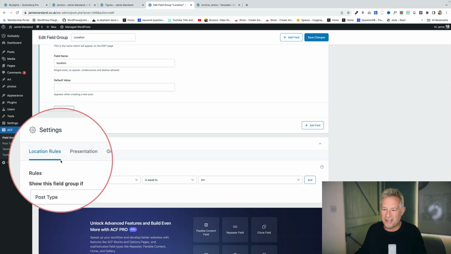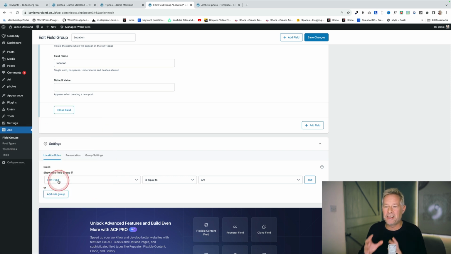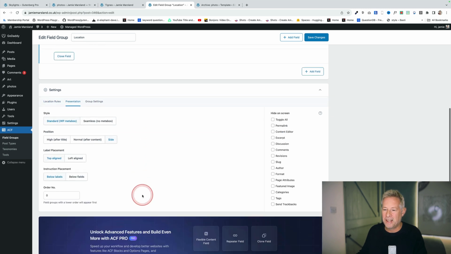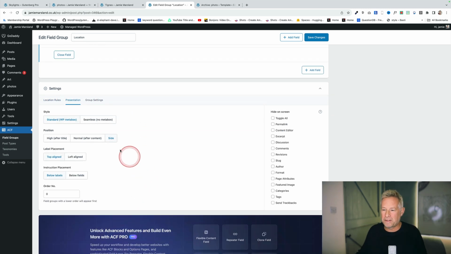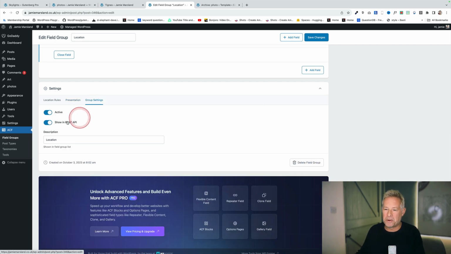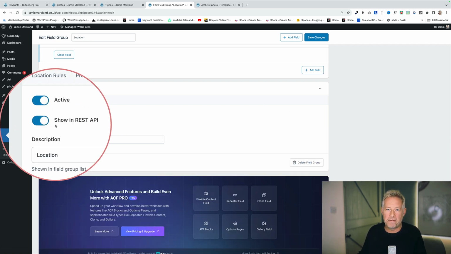The first one is in location rules. This is where you tell this where to appear, what post type to appear in. So I said post type should be equal to art. That's what it's going to appear in, the art post type. And then in presentation here, you can say where it's actually going to appear. I've stuck this one on the side, so it's going to be in the sidebar. And then the final thing, which is super important, you have to turn on Show in REST API.